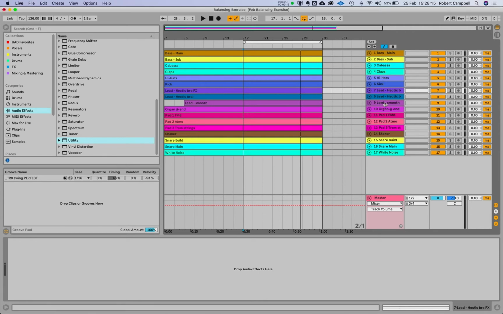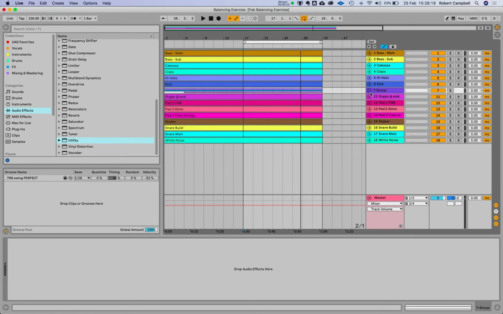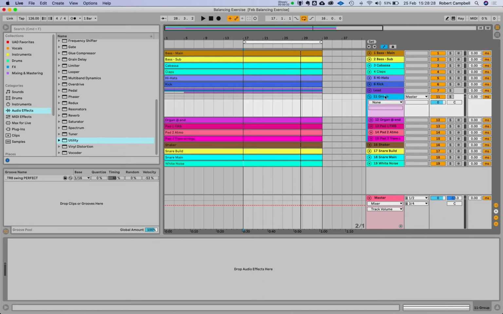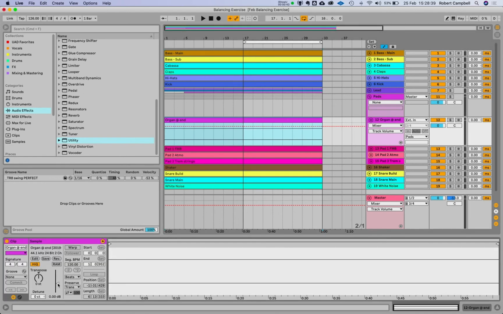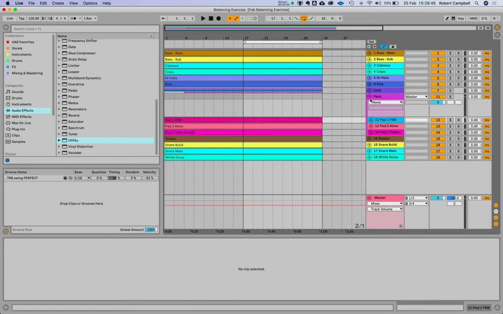So I'll go and group all the leads, just pressing Command G and rename that group to lead. We've got some pads here. Group, Command R, pads. You might notice some actually don't have any audio in them. The way to double check it is to really boost that clip volume, and if you still can't see a waveform, you're okay to delete it.